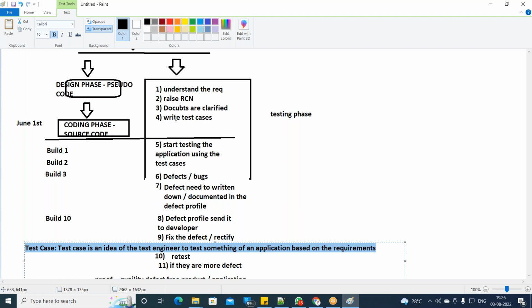Okay, you might be writing, let's say, 500 test cases. During this coding phase, while all this is happening, you will be writing maybe 300, 400, 500 test cases, and you need 1 month to write 300, 400 test cases. When the build is ready, you will start executing all those 300, 400 test cases.